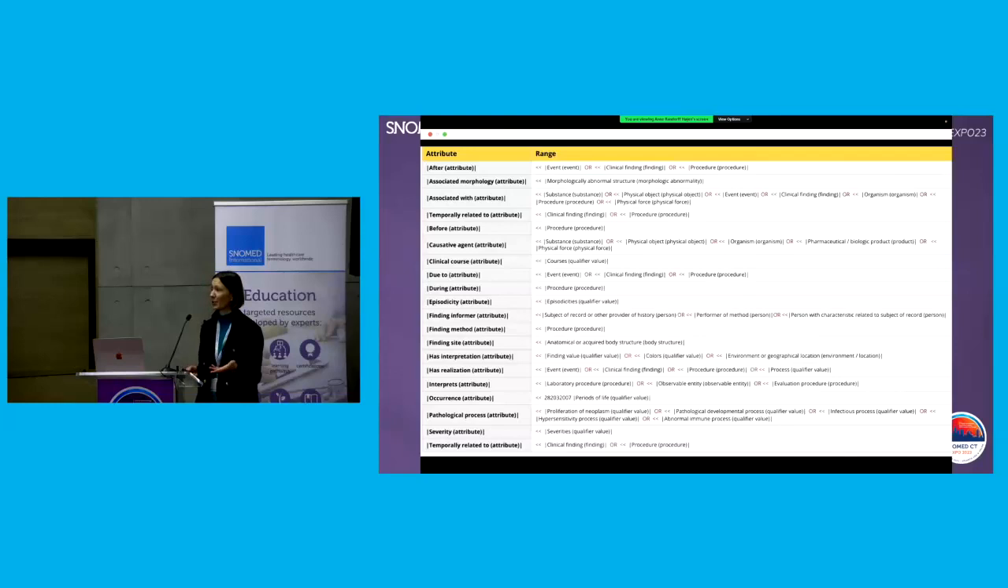So if we think about our dermatology clinic example, we've got the finding site attribute, which corresponds to your body site, and then we've got the severity attribute that corresponds to the severity part of the information model that we could see in that patient record entry scenario.